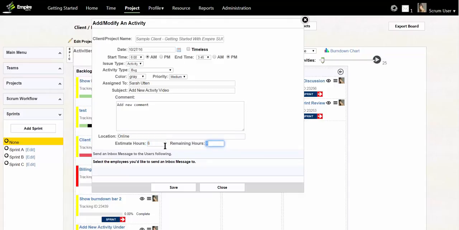The estimated and remaining hours are very important on a Scrum board. The burn-down chart uses the sum of all remaining hours for that sprint to help calculate the sprint timeline. Now click Save.